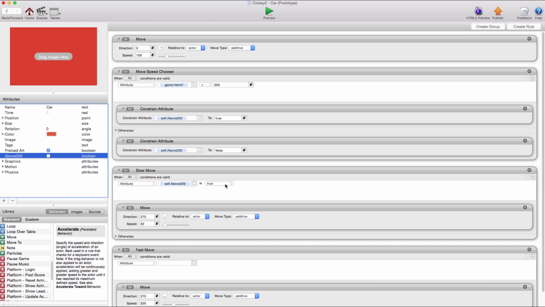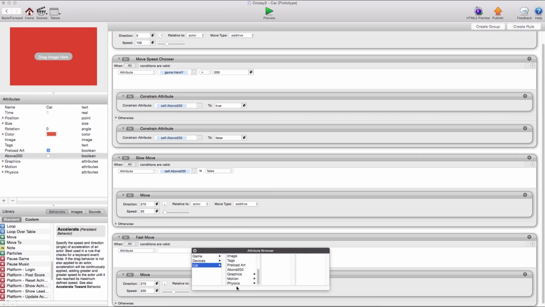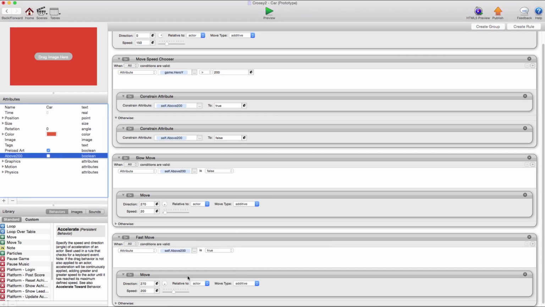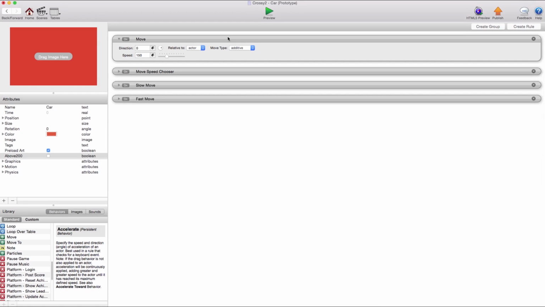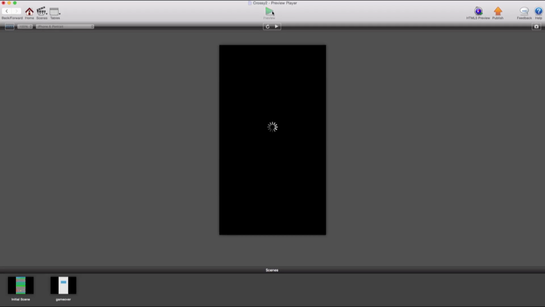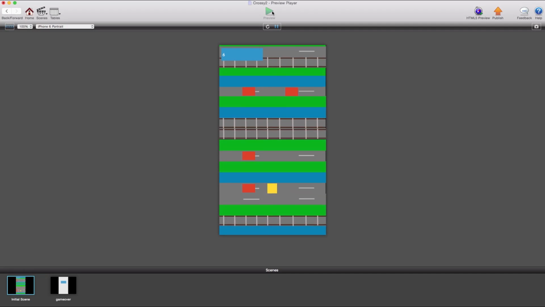So when it is false, you're going to want this guy to move slow, and in this one that is true, move fast. And that should work. Collapse those again. And now those cars, as you can see, are moving along.